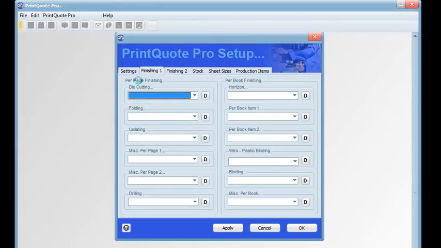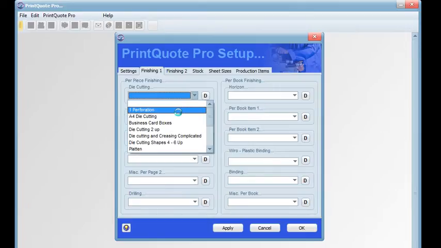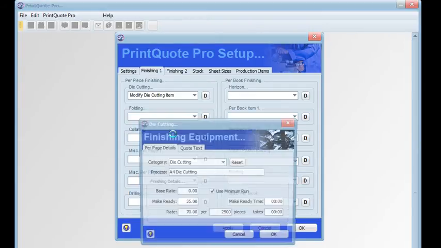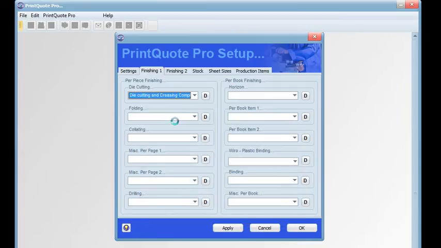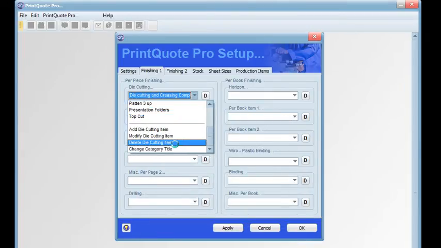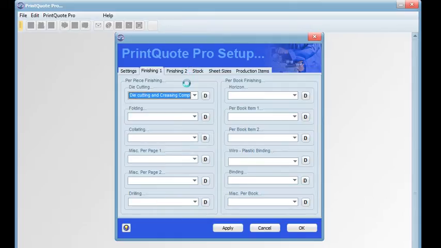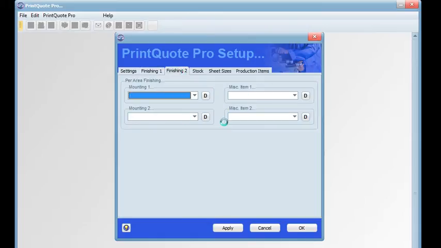On the Finishing 1 tabs, you can enter finishing equipment. On the left hand column, these are per piece finishing equipments that are costed per piece. Here we have book finishing equipment costed per book. To change these, you can select one and then choose Modify Item and change the values. You can also select an item and then go down and delete that item if you don't require it. You don't do that in your printery. And those all work the same way.